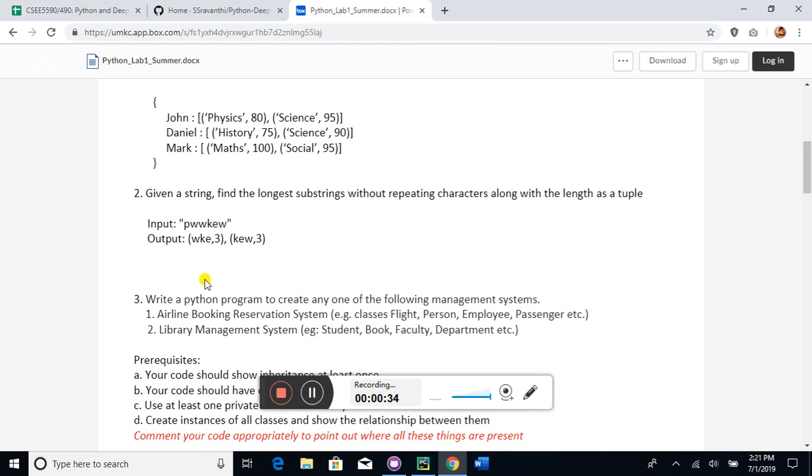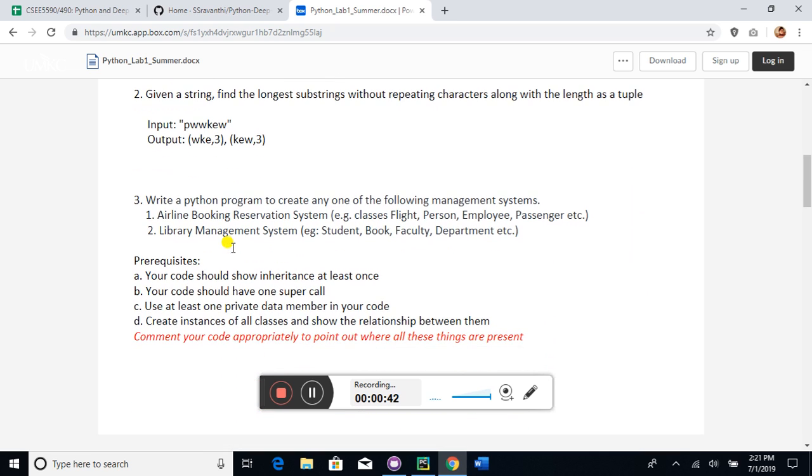And the second question is finding the longest substring in the given characters. I mean, without repeating the characters, we have to find the longest string. Then the third question is writing a program based on OOPS concepts, like an airline reservation or library management program.